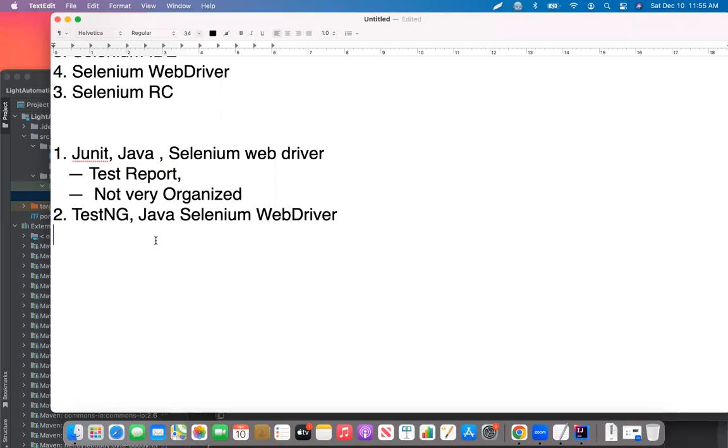So we want to make sure our tests are organized and look nice for a few reasons. One is maintainability. If you're going to be actively going in and maintaining your tests, it is important that they look clean and organized. And TestNG does provide you an ability to do that.